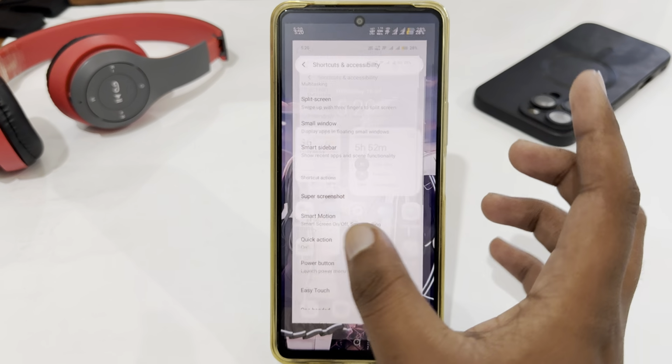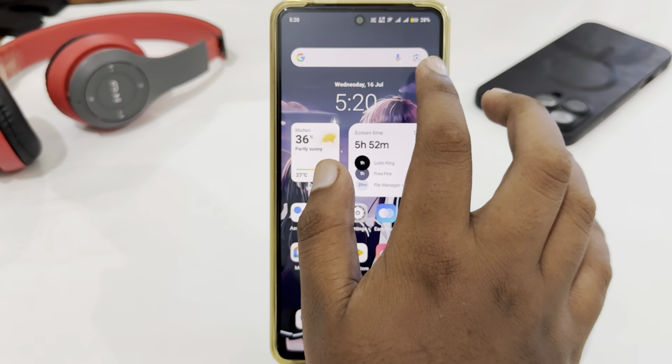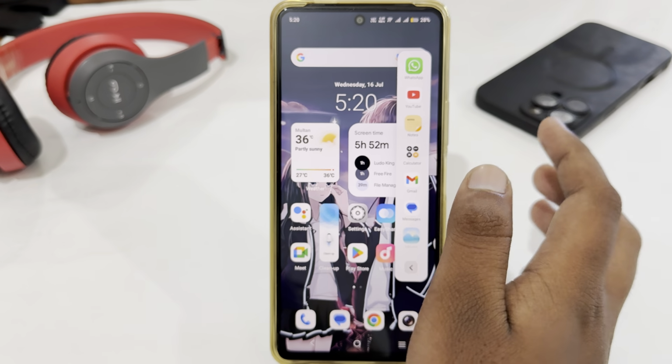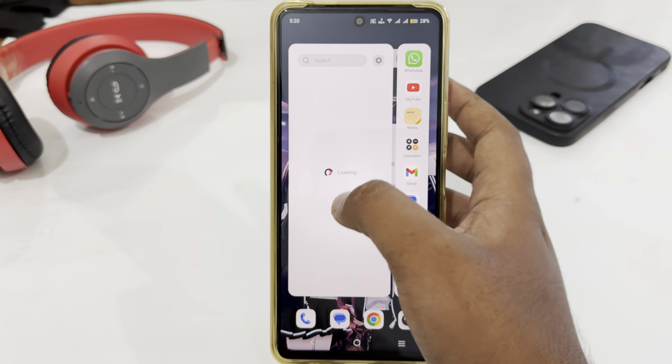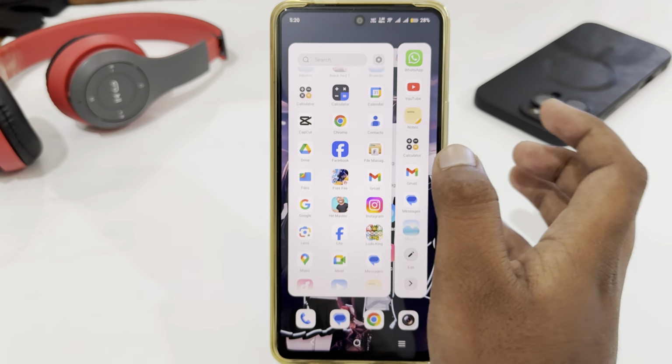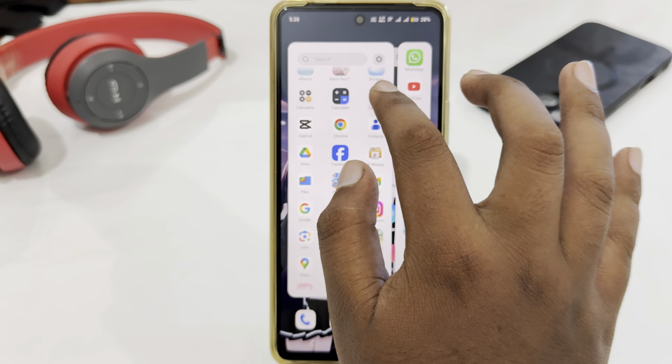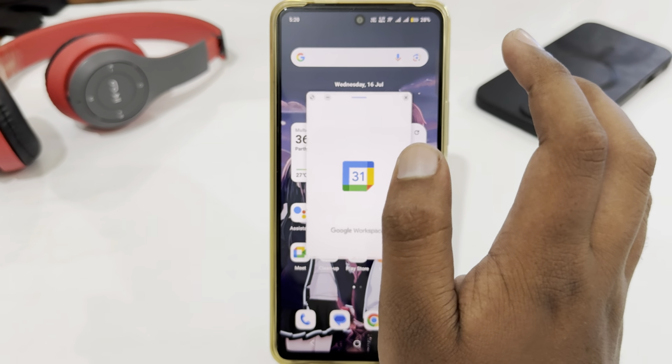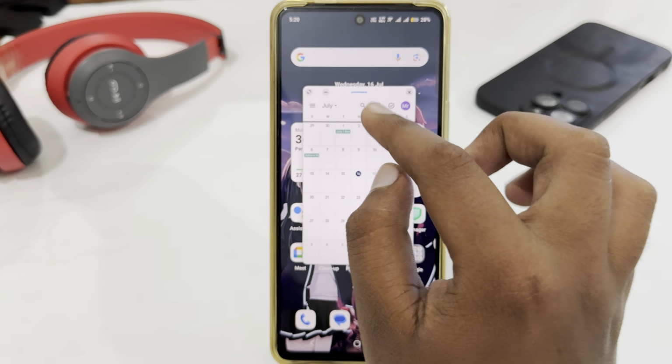And now where you're going to use this, you have to scroll your sidebar and here you can use any other app in a small window. As I'm going to use calendar, just tap on it and it will open in a small window.